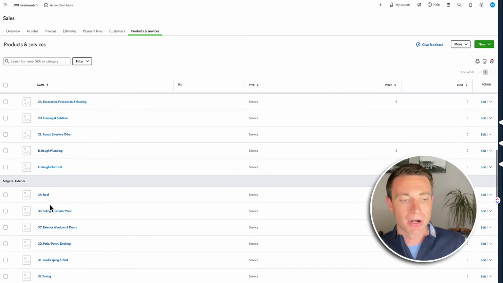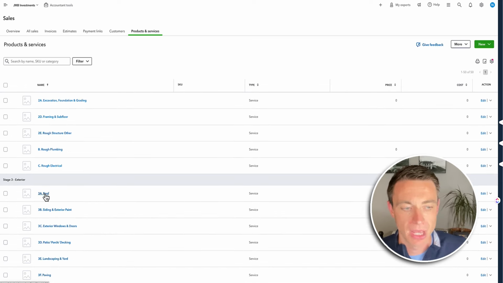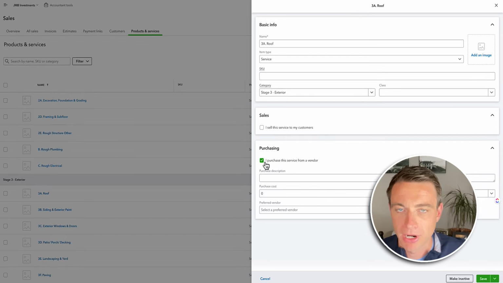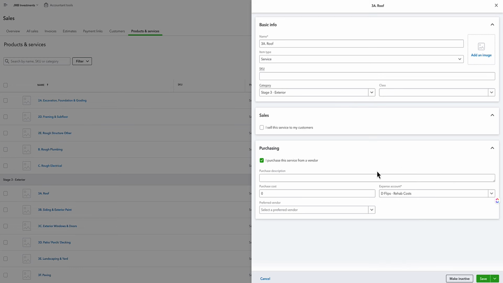The really essential part of this whole entire thing, here's roof, is when we set this up, we have to indicate that we buy it. And that's this check mark right here. Me indicating it here will make it show up in our drop-down list. And then right here is where we map it to the chart of accounts.